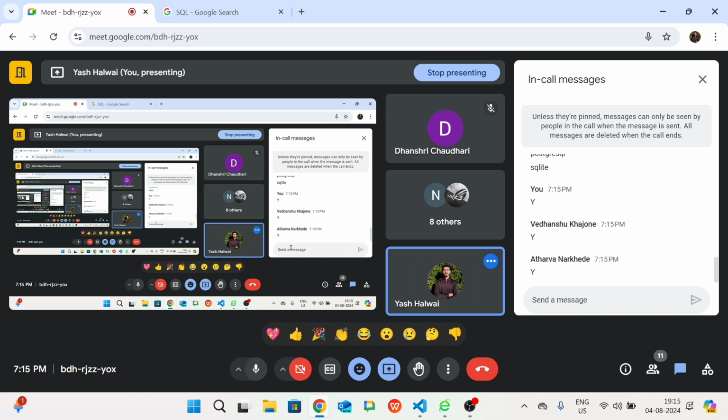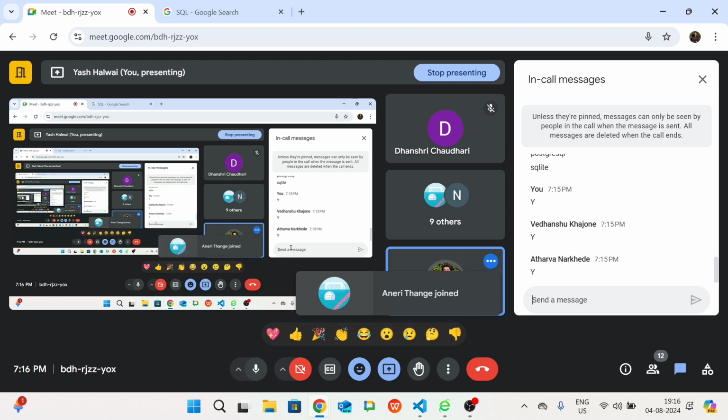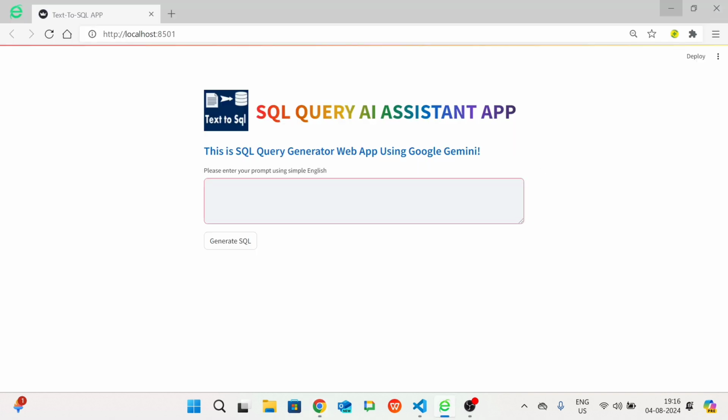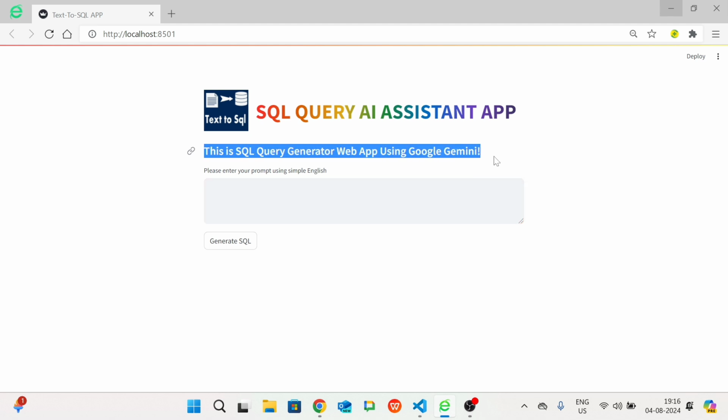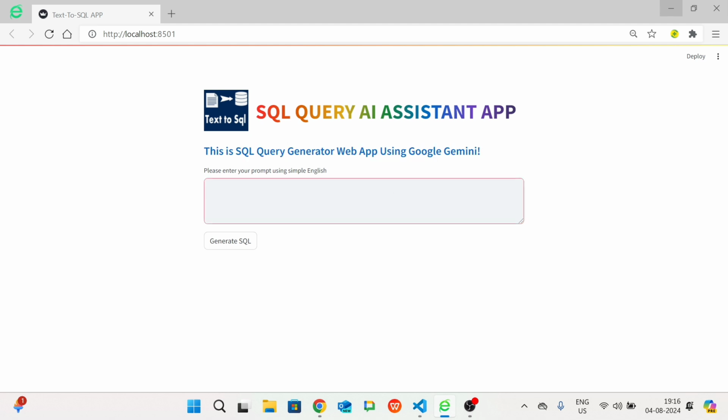So see now, what does our application do? That's the important part. It will be a very good application for those who don't know SQL. Some students here don't know what SQL means. So see how our application does these things in a very simple way. Let's go through our application. This is a SQL Query Generator web app using Google Gemini. Suppose I am also a person who doesn't know what a SQL query is, but I know English.